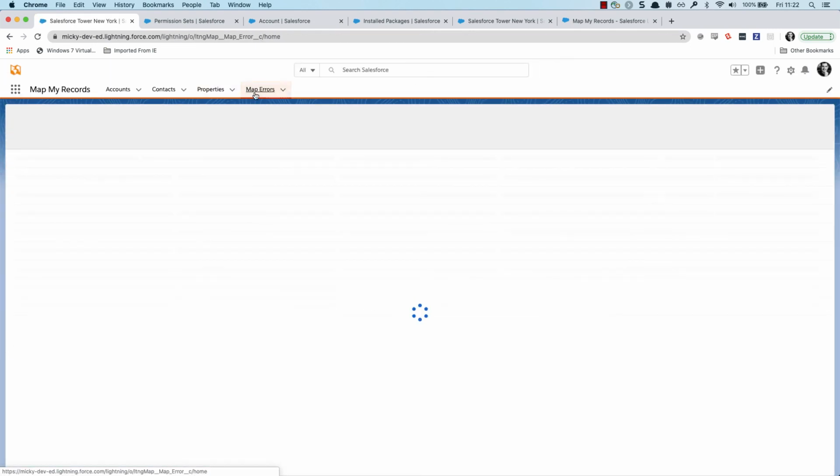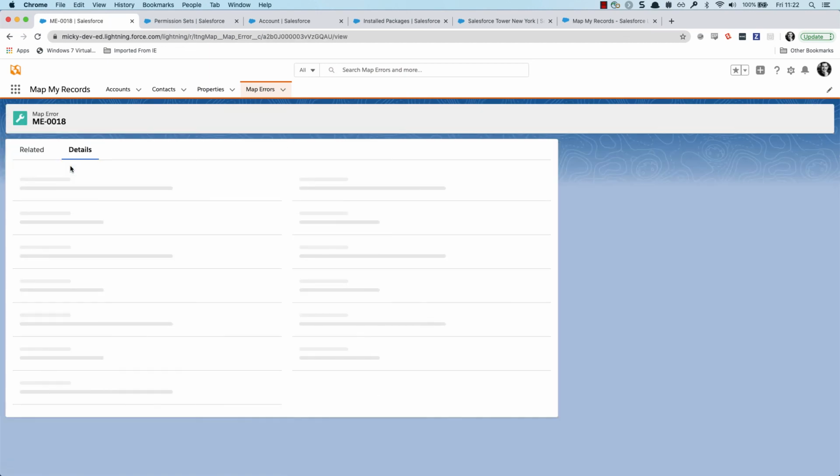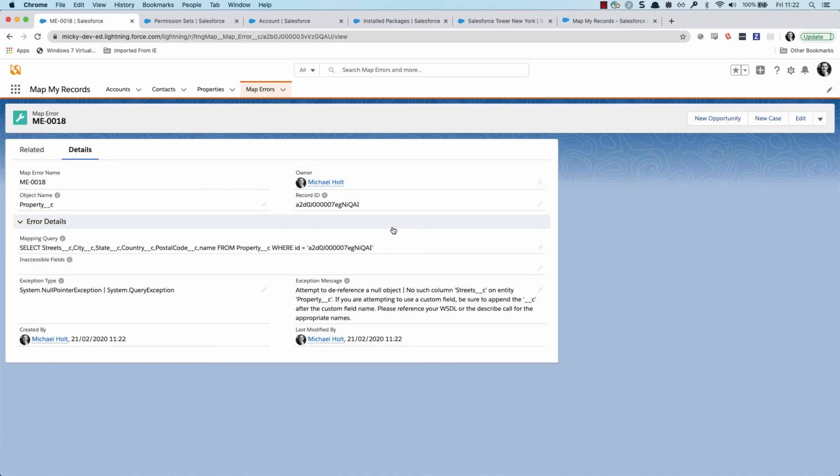Go to the Map Errors object, and I'll find an error has been created. Here, an administrator can see exactly the query that Map My Records is trying to run, what the error was, and then as a result go back and fix the problem. So here we can see the object on which the error occurred, the particular record on which the error occurred. In addition, we can see the exact query, including our incorrect API name, and the error which Map My Records received. As a result, we can see that no such column streets exists on the Property object. We can see that that's the error that occurred.